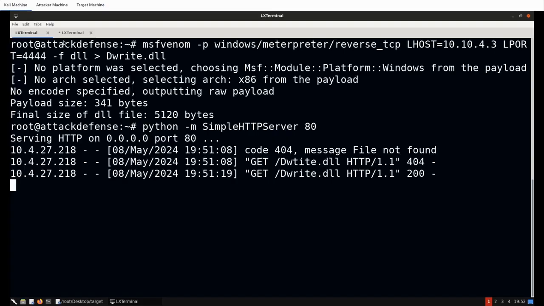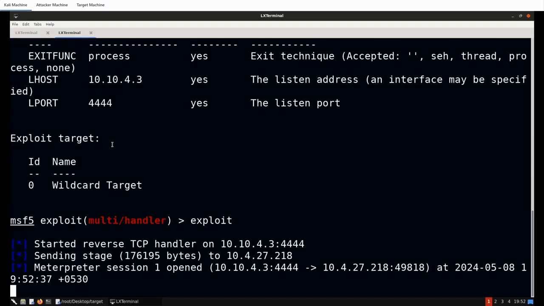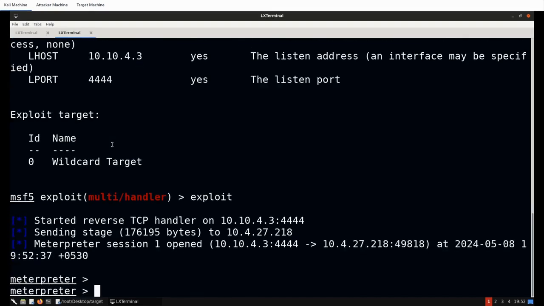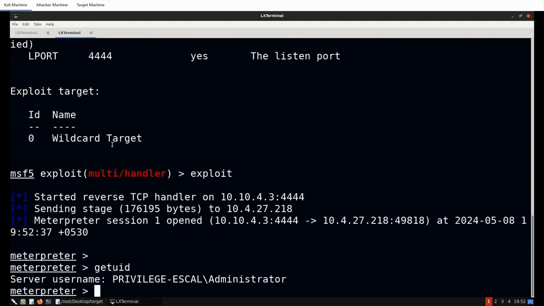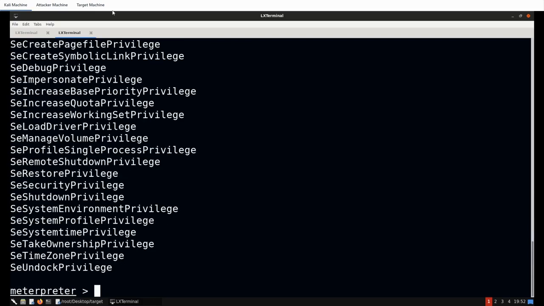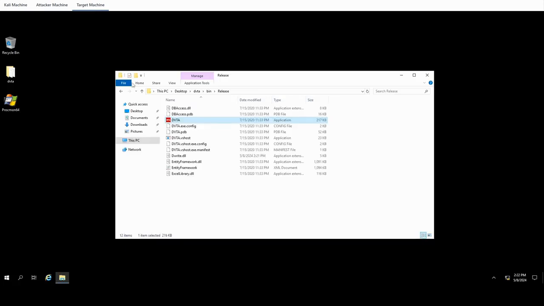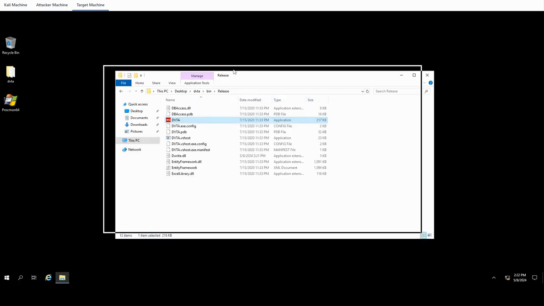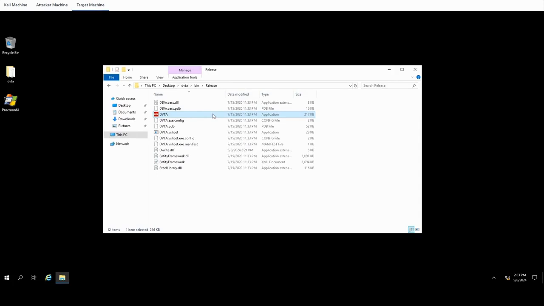There we are, indeed we do. And because we executed the program as the administrator user, we now get an elevated session. There we are, and we have successfully elevated our privileges through DLL hijacking. And again, in this case, we have simulated what would need to happen. The program will execute with the privileges of the user that's executing it. So if I executed DVTA as the student user, then we would get a Meterpreter session as the student user, or with the privileges of the student user account.